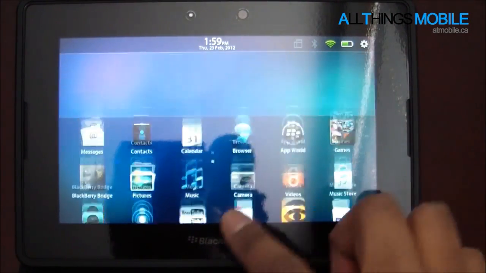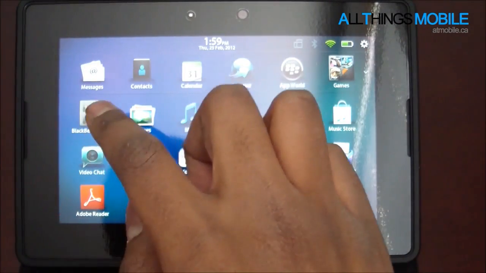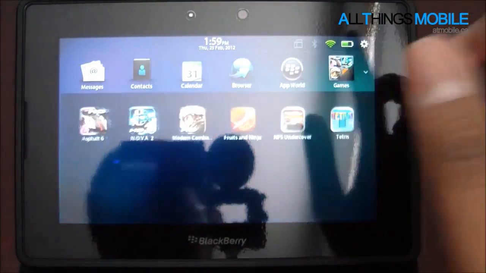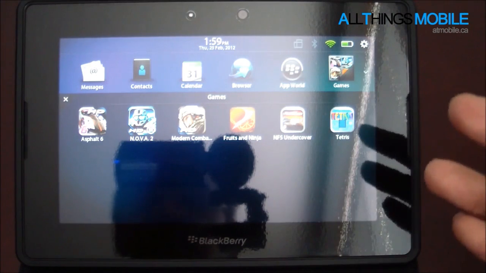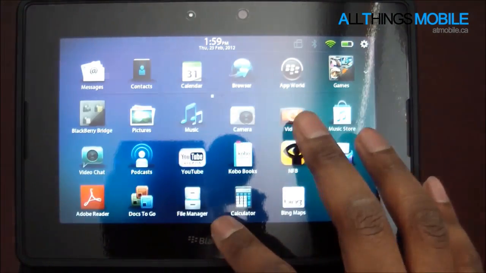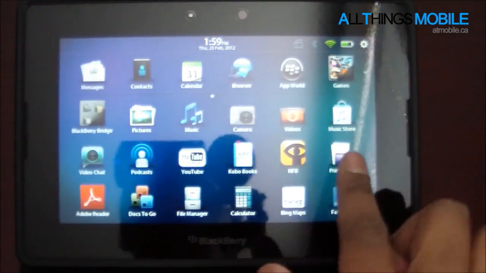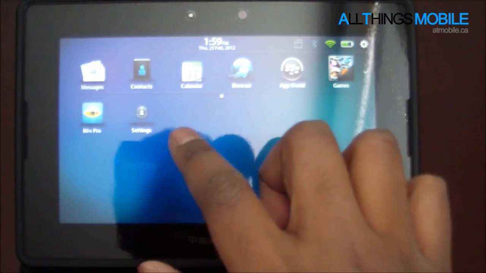And another thing is the folders. You'll already notice a couple folders. If you've got a BlackBerry, you've got the BlackBerry Bridge folder, and for me, I just made a games folder just to keep all the games in there. It's more organized to do that. You can make folders quite easily, so I'm going to demonstrate that now.